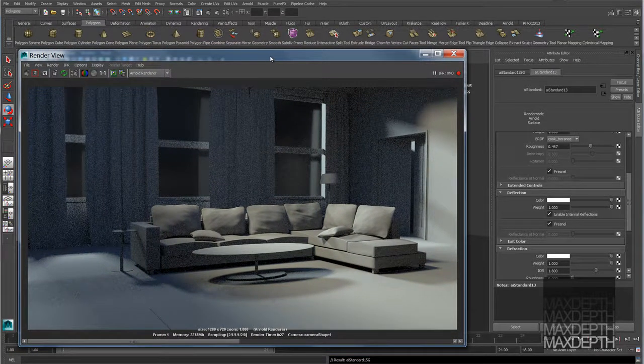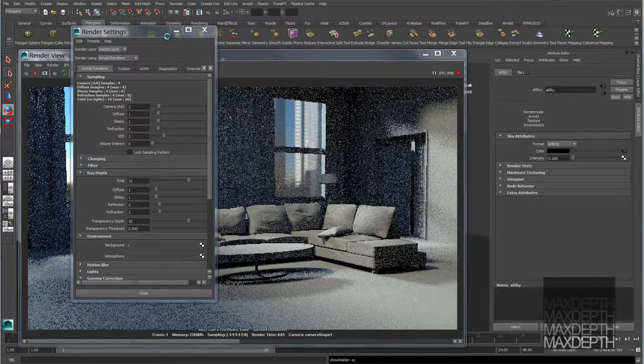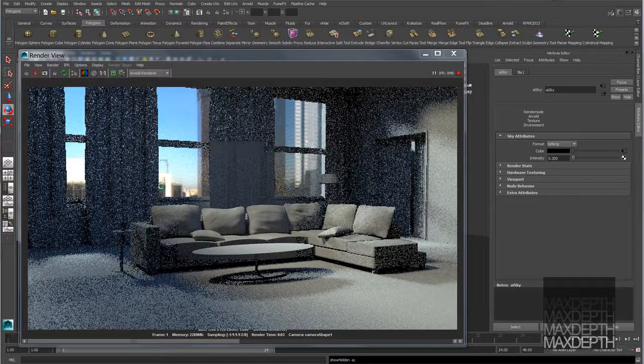Now, I mentioned before a sky shader. That's going to be the next thing that we're going to attach so that we can see our environment of that HDR through the glass, and also to have the environment of our HDR cast reflections and refractions. And to activate that, come back to our render settings and come down to environment and do create sky shader. And here you see I have the sky shader in the scene.